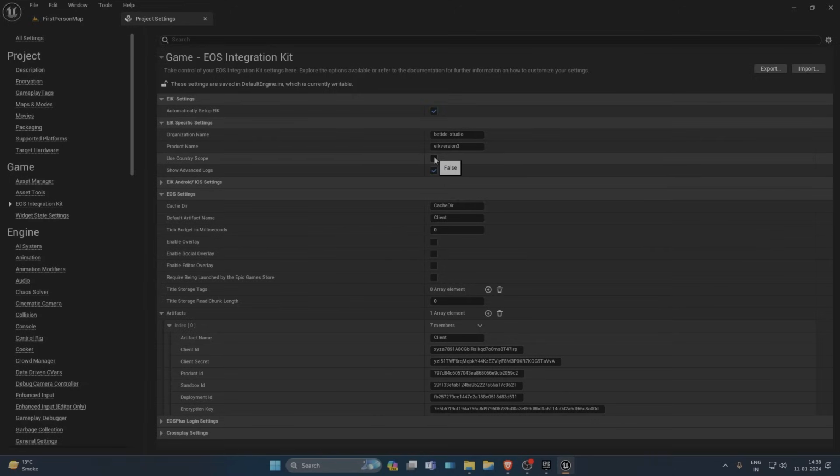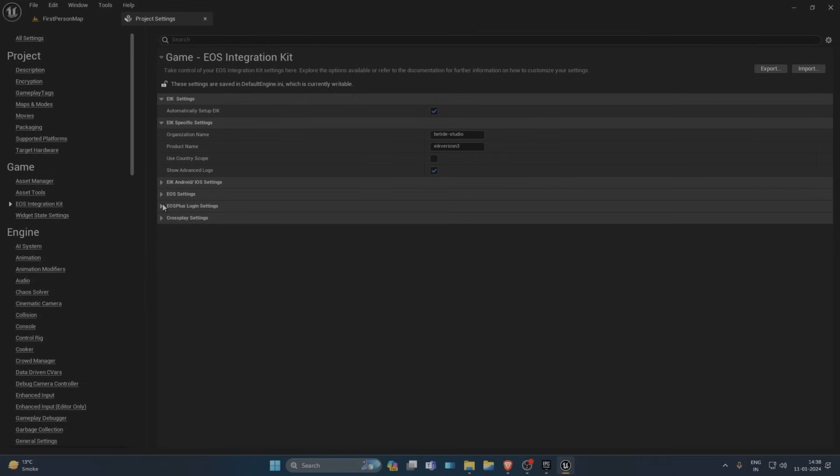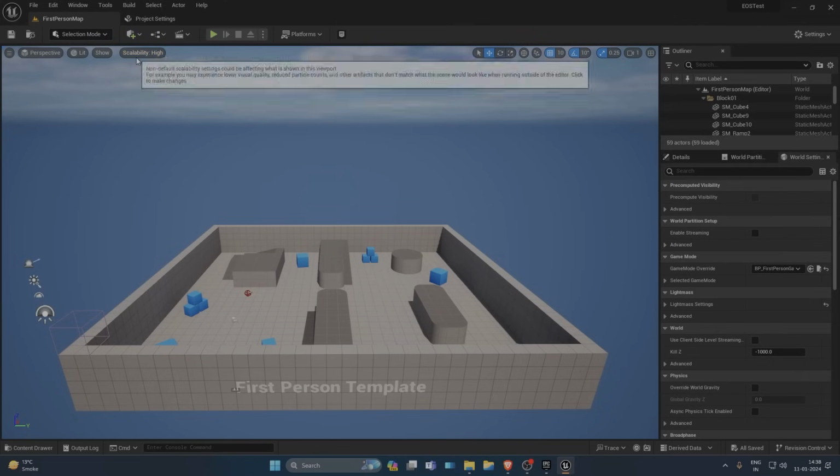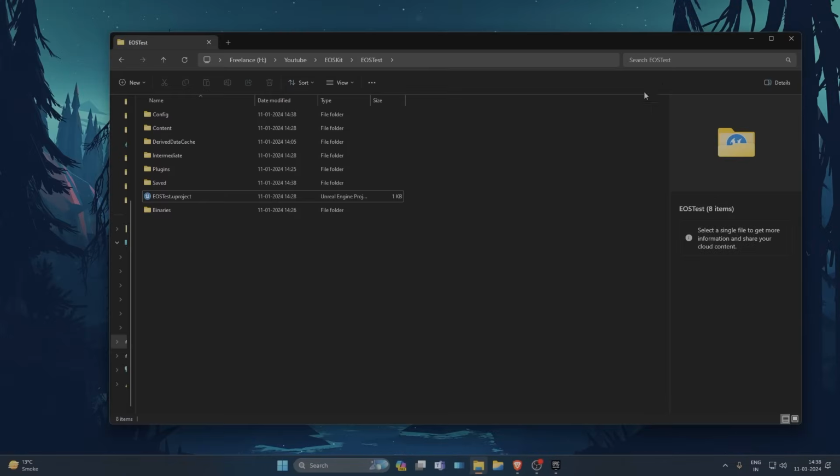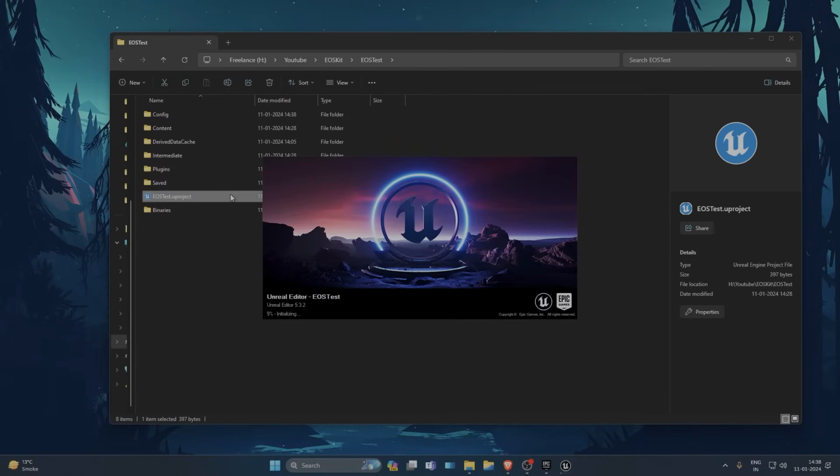Now you should enable advanced logs and never enable country scope until you know what you are doing. So let's make this quality high. I don't know why it's on. So let's reopen the project so that the project is set up for us.